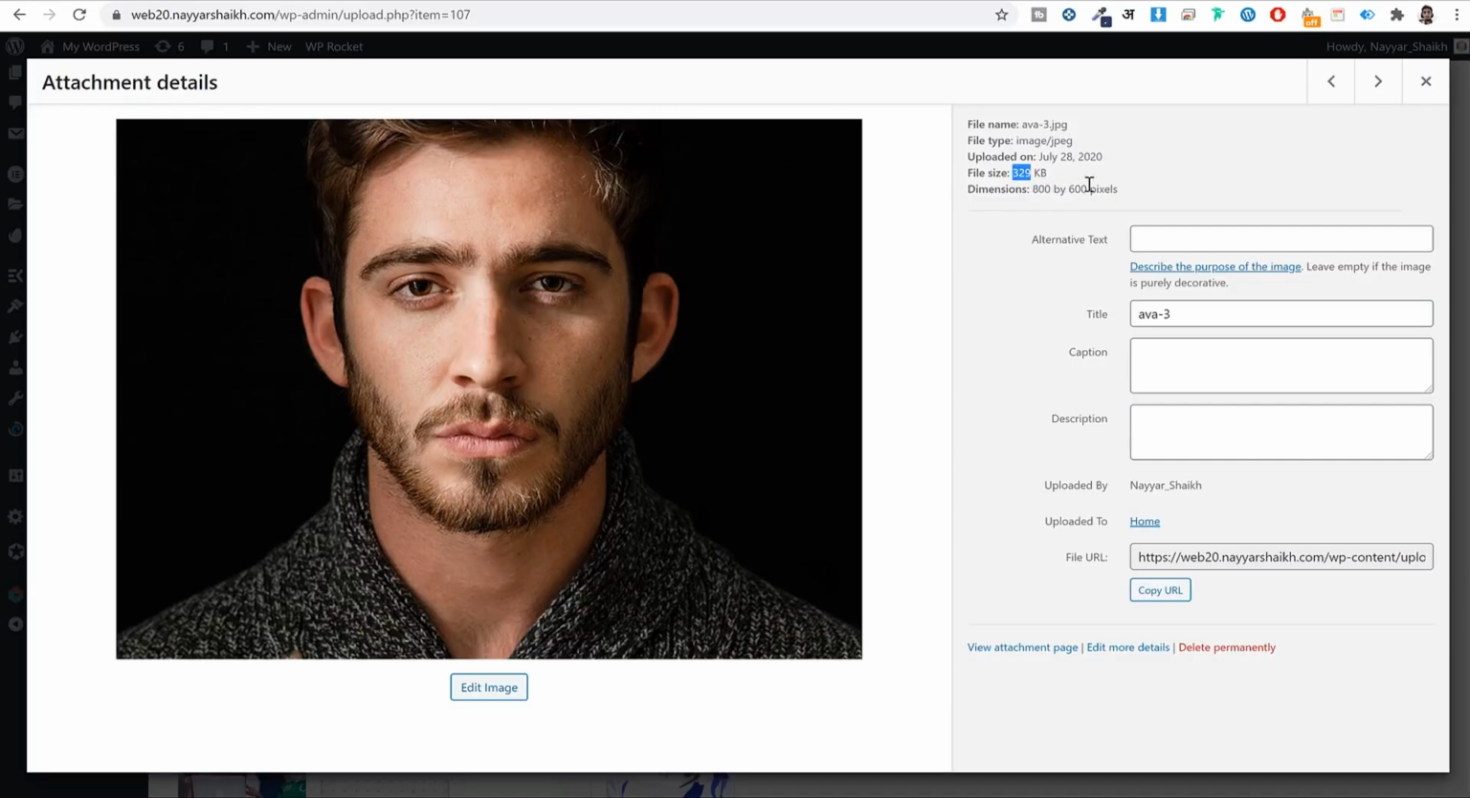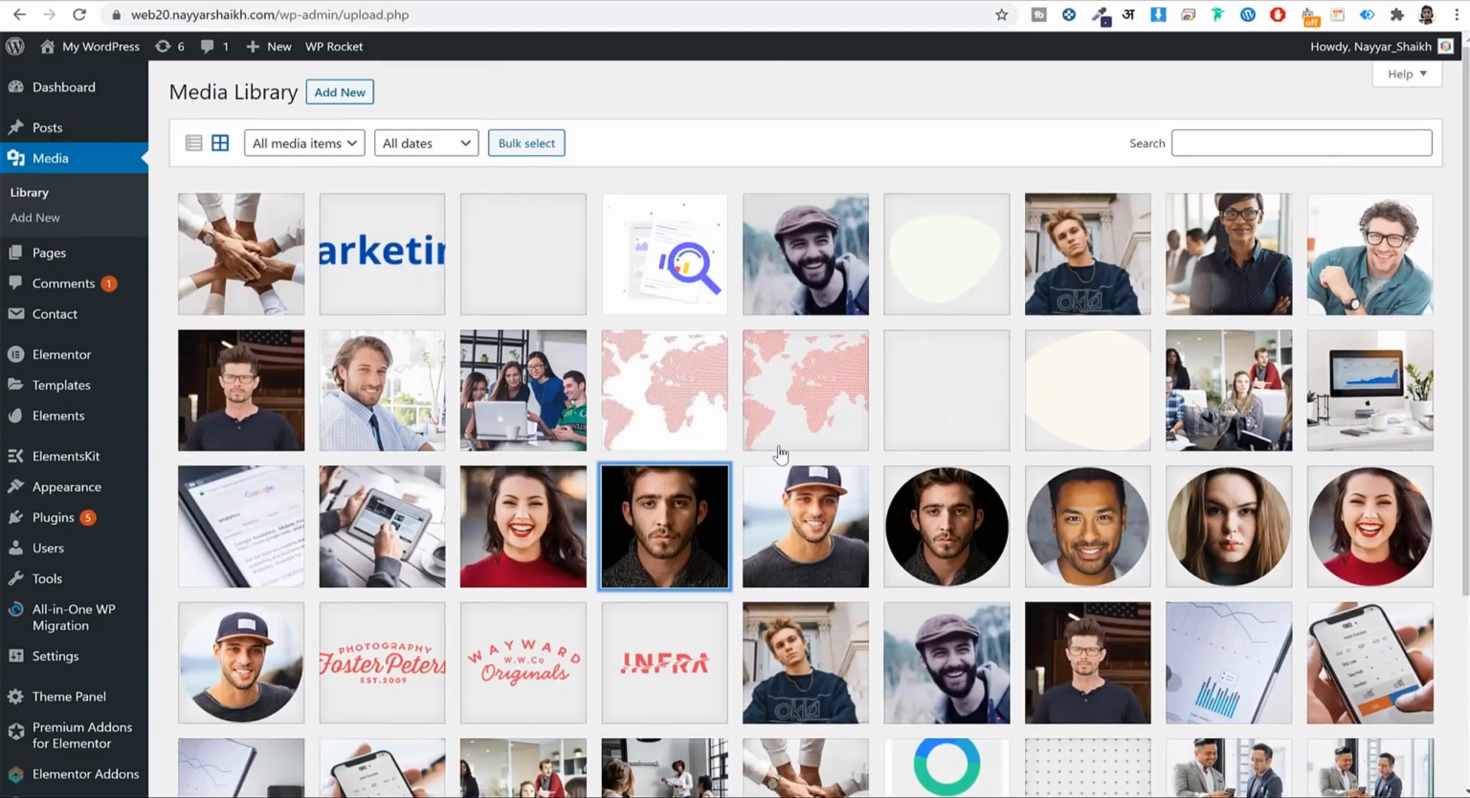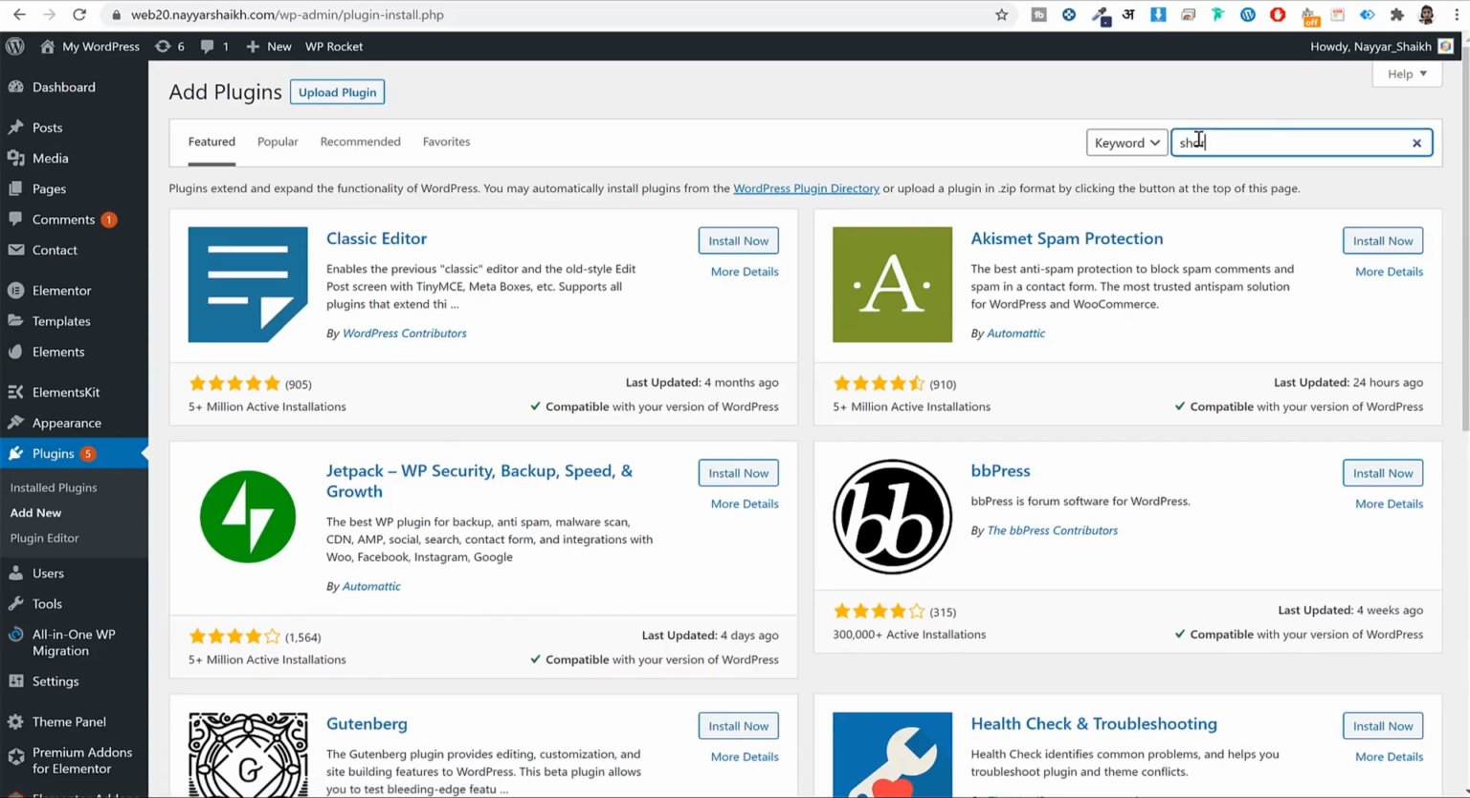Because of this, your website load time increases and your website speed decreases. So you should be optimizing these images. Now the plugin that I like the most to do this optimization is called ShortPixel. So you can go to plugins, click on add new, and here you can search for ShortPixel.